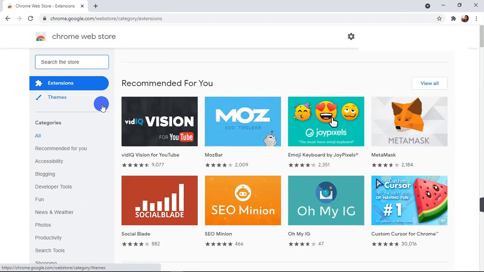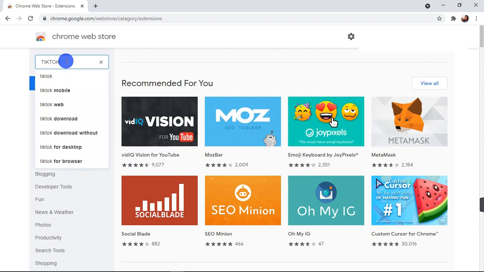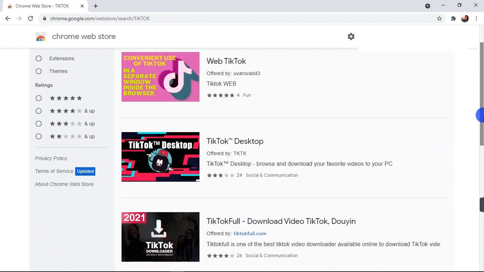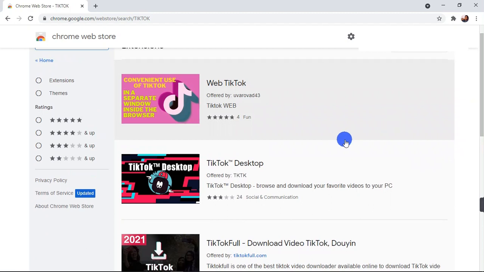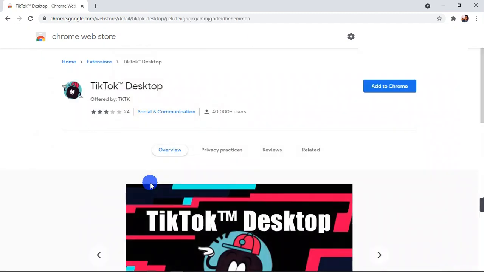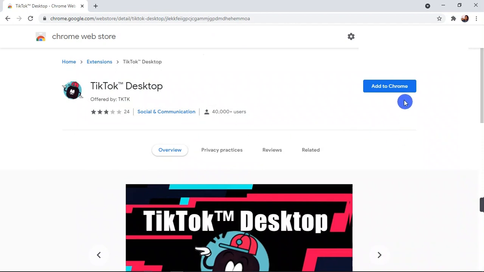So here is Chrome Web Store. On the left hand side of the screen, you see a search bar. On the search bar, we're going to type in TikTok and search. So here we have different Chrome extensions. I'm going to click on this TikTok desktop and then add to Chrome up here.